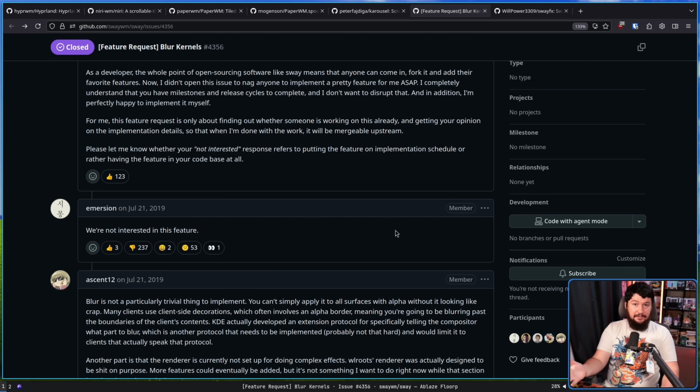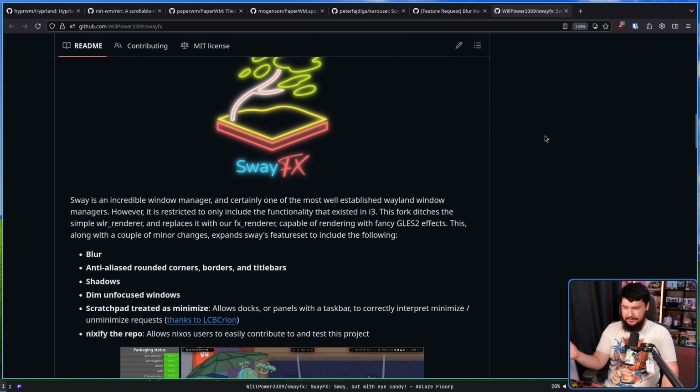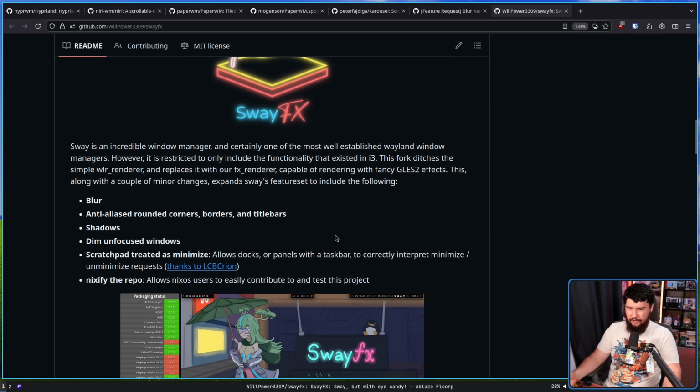And choices like this is what led to the existence of projects like SwayFX, which is a soft fork of Sway that adds in nice eye candy that tiling window manager users want to see, like blur and rounded corners and window shadows and dimming unfocused windows, which I don't understand why this is something that was just never added into mainline Sway. Somebody else had already done the work for you. Not adding this is basically just shooting the project in the foot.